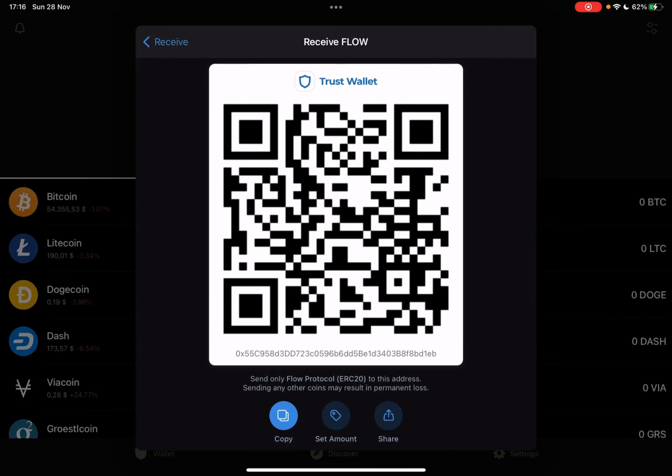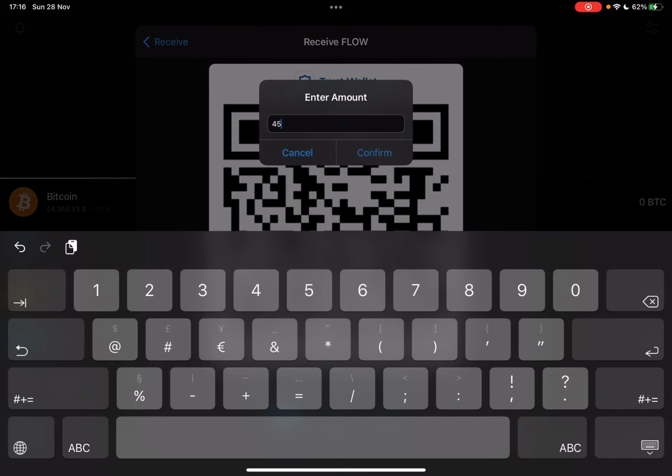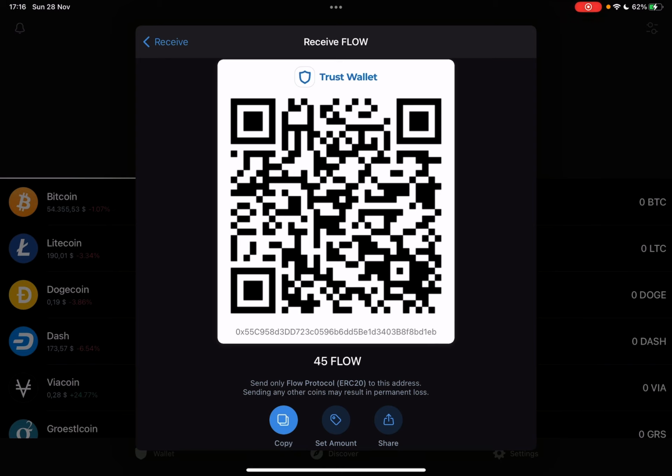You can use the second option, the set amount option, where you can type in a set amount of Flow Protocol coin, and it's going to generate a new QR code. With this new QR code, you will receive just this set amount of Flow, which is a very good way for transactions or payments. And obviously with the share icon, you can share your QR code and receive coins this way.